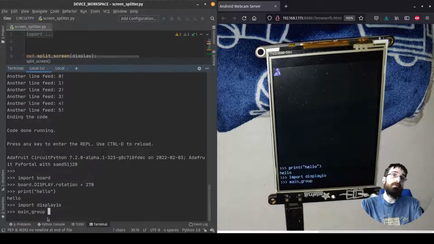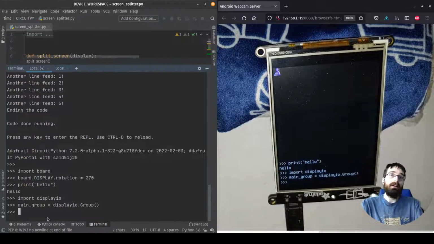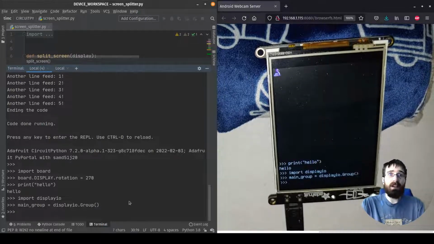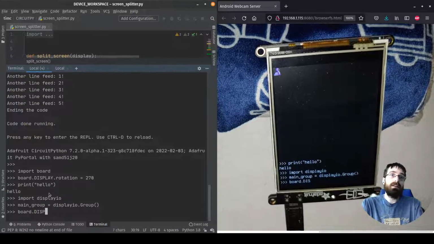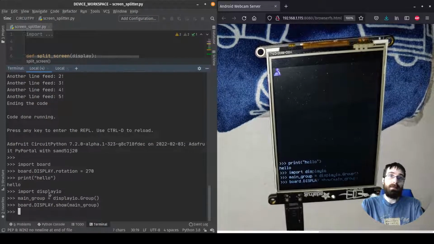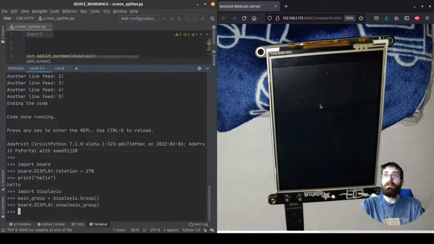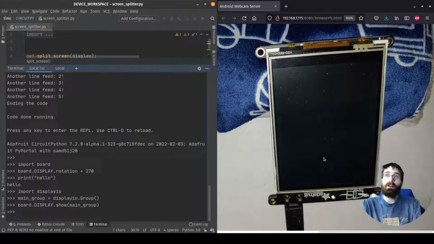Main group equals a DisplayIO group. We don't have to pass it anything. All the default parameters are fine. We can display it right now. There won't be anything to see, but what we will notice is that this will go away. So if we go board.display.show main group, now we have nothing showing here. We have a completely dark screen.